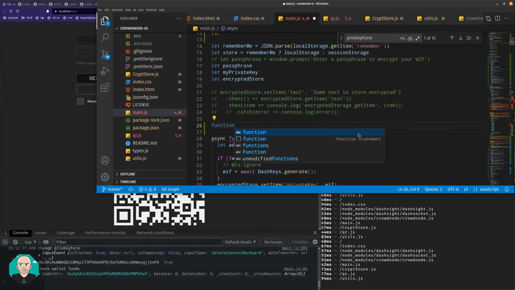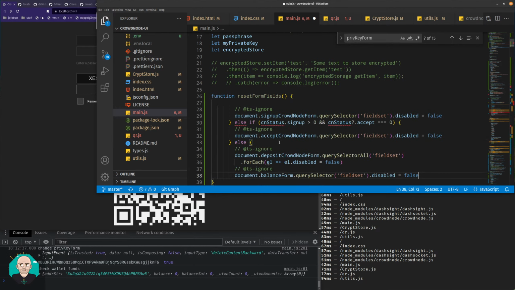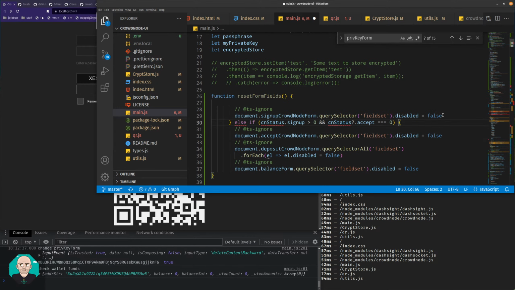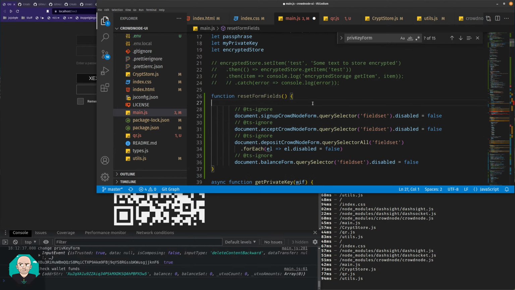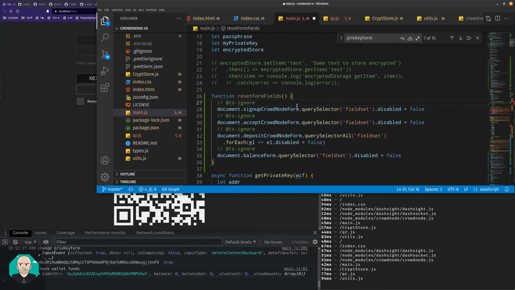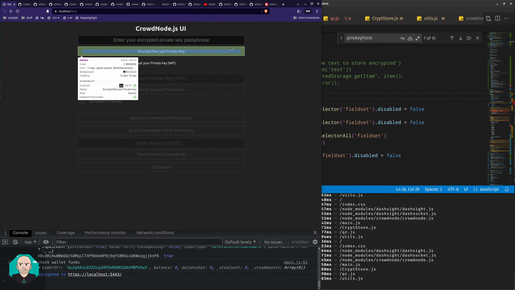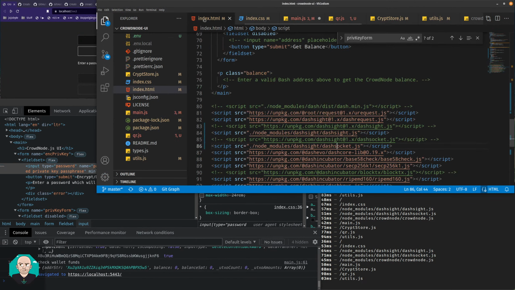So let's say function, and function is going to be reset form fields. And for the reset form fields function, we're gonna drop this stuff in here, remove those, delete some lines, unindent stuff, and reset form fields should be, let's check. It might be better to check here. Let's see.